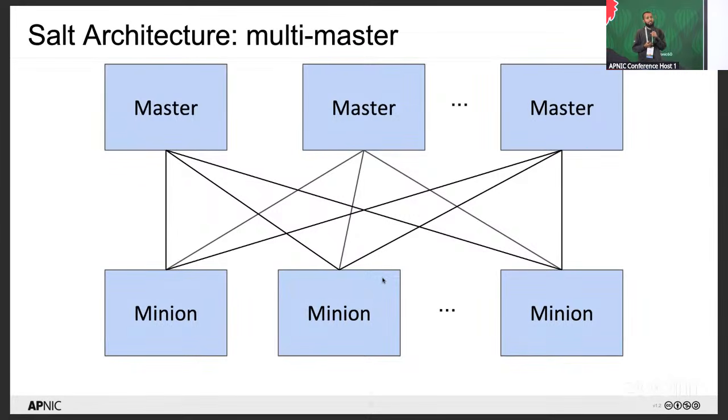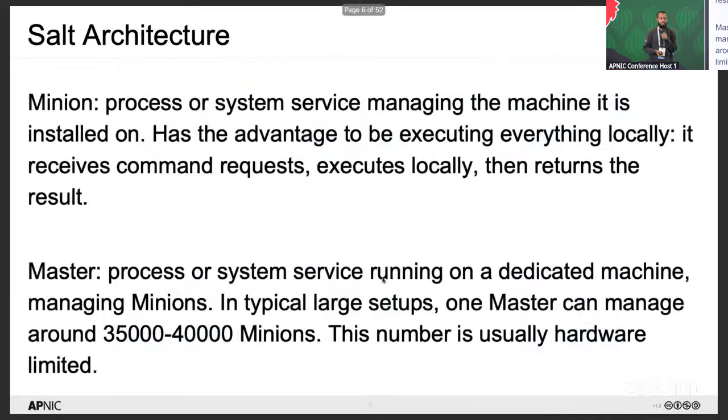This is an extended architecture where you can have multiple masters, probably for failover and localization and things like that. That might be your requirement. So one minion can take instructions from multiple masters, but eventually it will execute to one single device. So that is the relation. Like I said, the minion executes the instructions as an agent in the device.